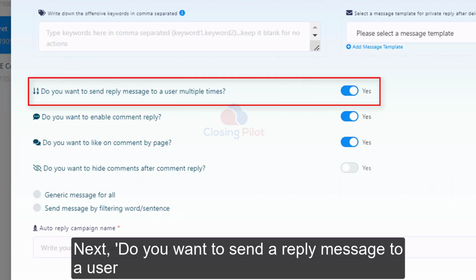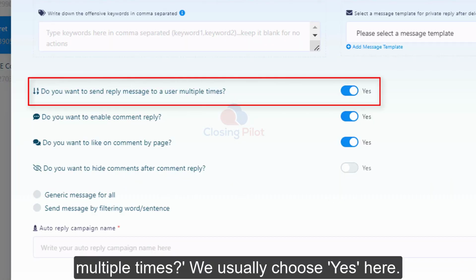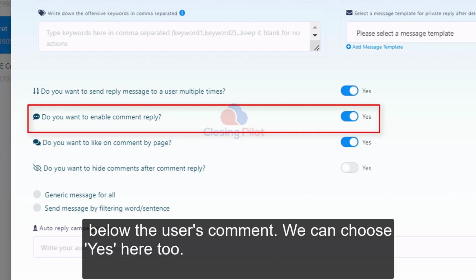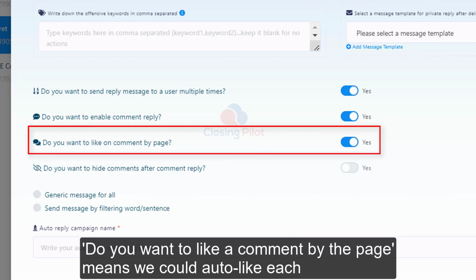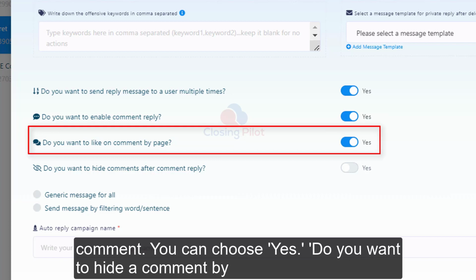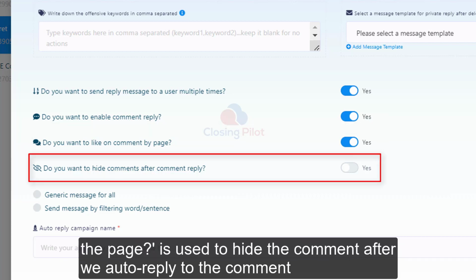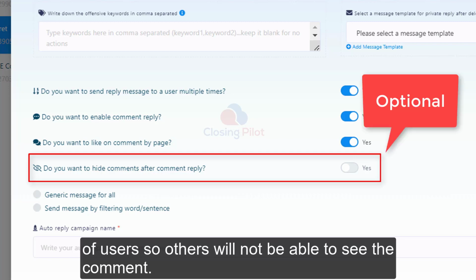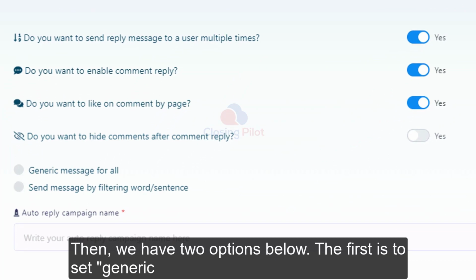Next, do you want to send a reply message to a user multiple times? We usually choose yes here. Do you want to enable comment reply? It means whether we want to auto-reply below the user's comment. We can choose yes here too. Do you want to like a comment by the page? It means we could auto-like each comment. You can choose yes. Do you want to hide a comment by the page? This is used to hide the comment after we auto-reply to the comment of users, so others will not be able to see the comment.